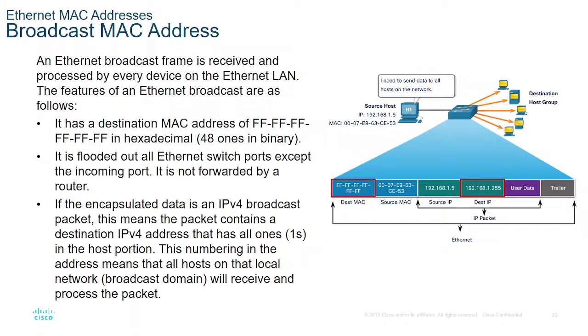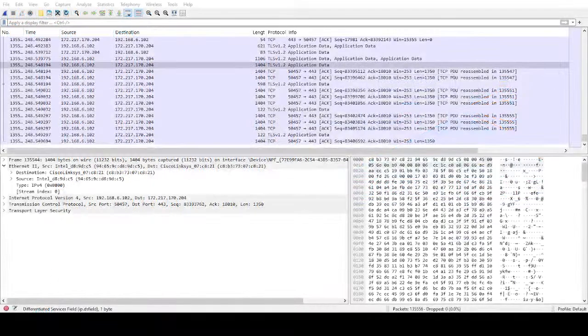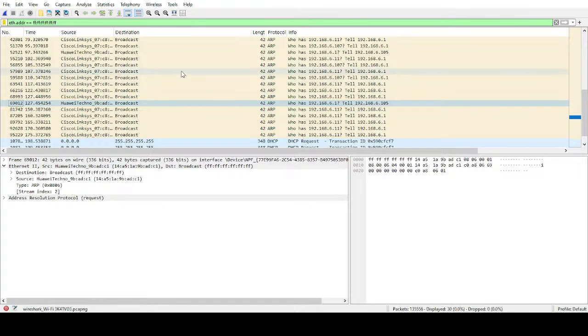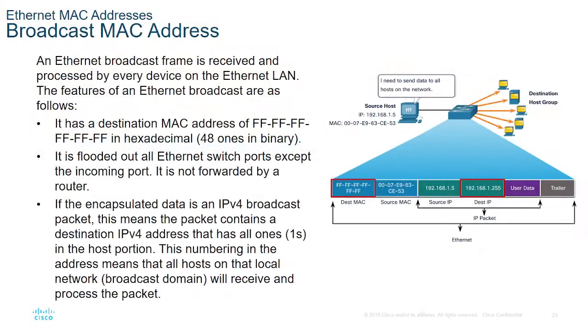So let's look into our Wireshark and see if we can find a sample broadcast. I'll use the ribbon up here and I'll choose Ethernet broadcast. Let's wait and see if we can find any broadcast. So here we have our broadcast packets. If you see here in the frame, the broadcast destination is FF-FF-FF-FF-FF-FF. So this is what they call a broadcast. So you go back. That's what they call a broadcast.